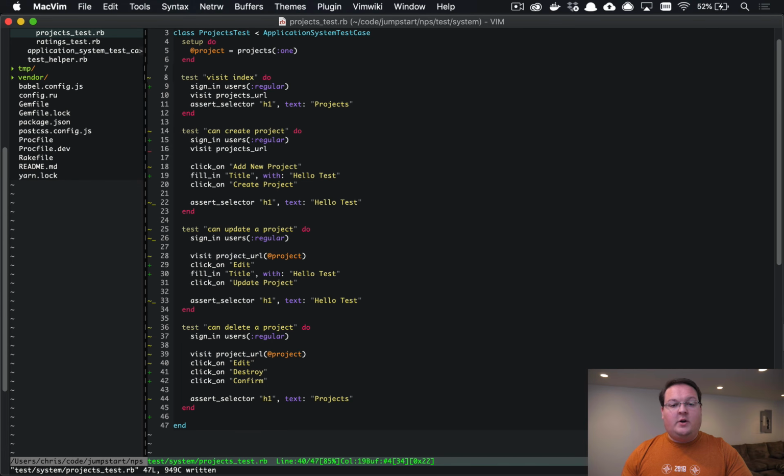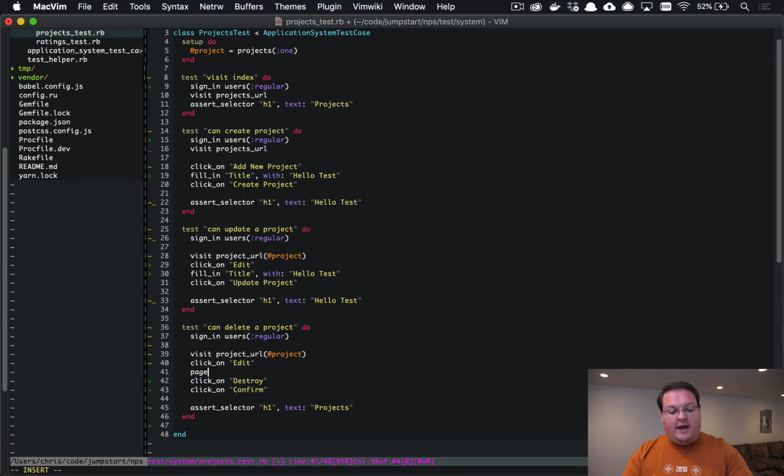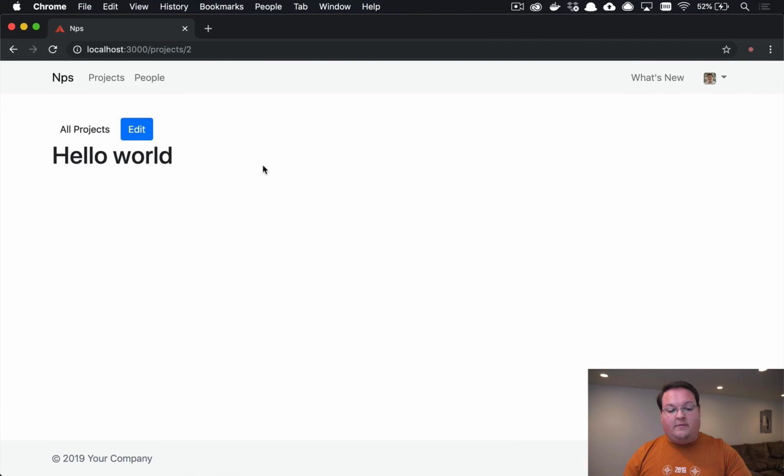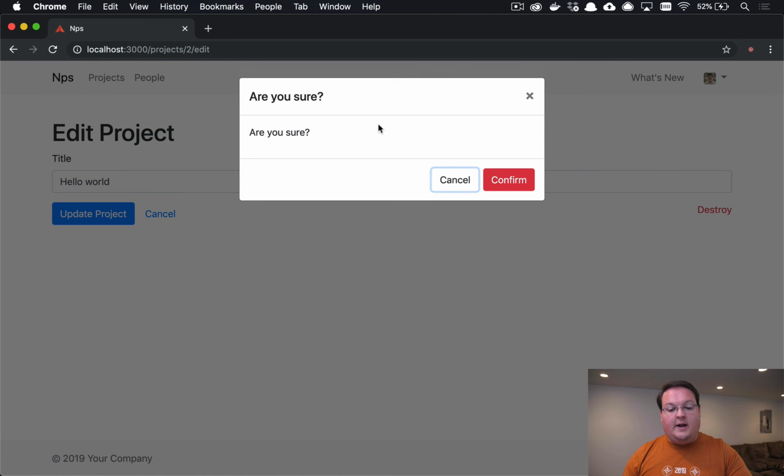Now I want to mention we also have access to the page variable in our test here, and we can say things like page.acceptConfirm and a block if you're using the regular browser modal dialog for confirms. In our Jumpstart template that we're testing against right here, when we click on one of these and click destroy, this is actually a Bootstrap modal that's displayed instead of the browser modal.